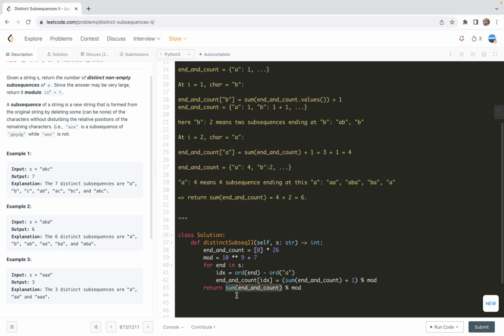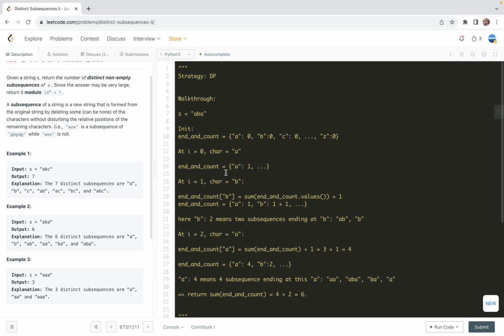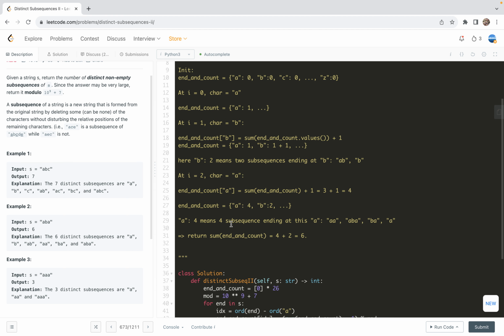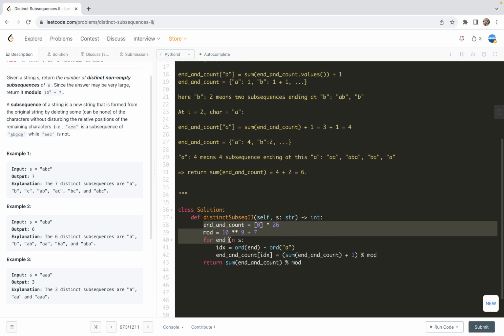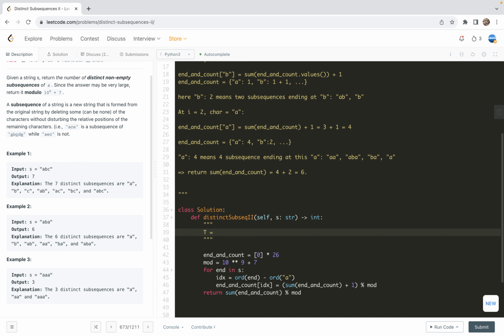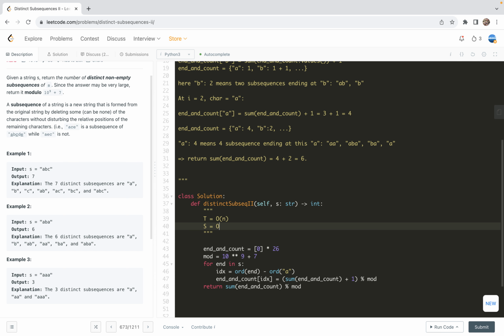So we return the sum of end count modulo this mod. This sum means afterwards we get the summation. Because there are only 26 characters, we find the corresponding number of subsequences ending at those characters, and then we sum and take the modulus. With that said, basically we finished the coding part. I would suggest that you digest this walkthrough again and make a connection with other data structures and even other problems.